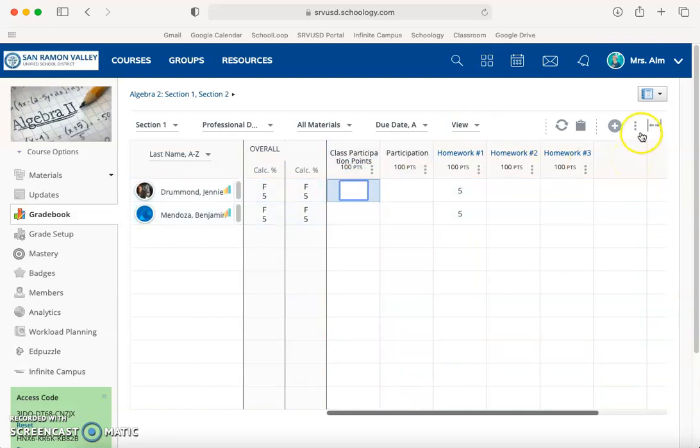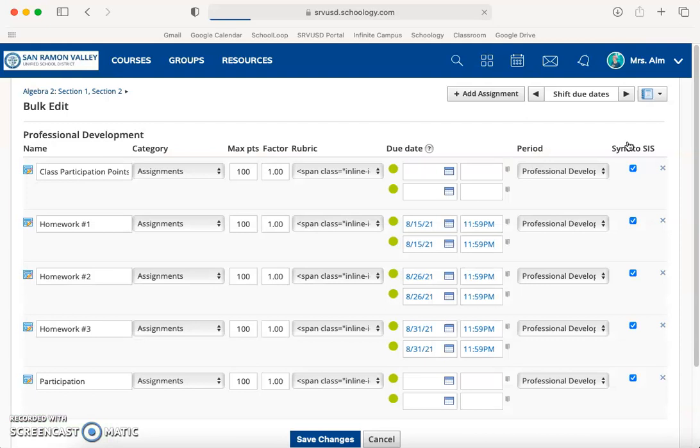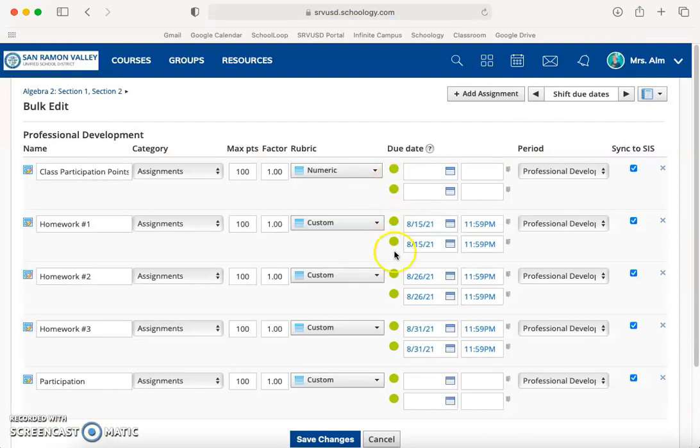Last but not least, one of the really cool features is actually going to be this guy right here, bulk edit. So bulk edit is really nice if you want to publish or unpublish or change the due dates for a whole bunch of assignments or columns in your gradebook at the same time. You can still get to an individual assignment by clicking here. You can edit the name, points, everything.